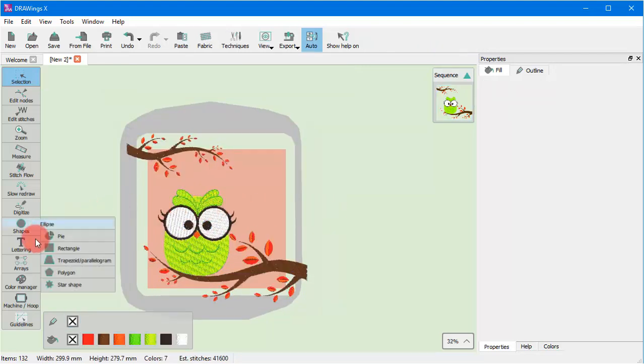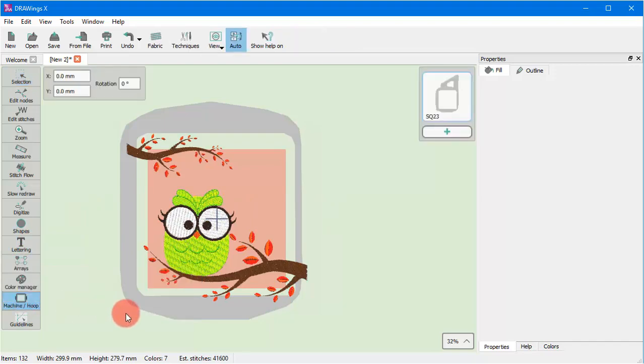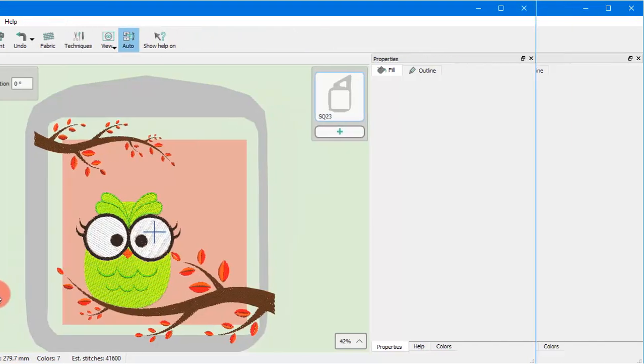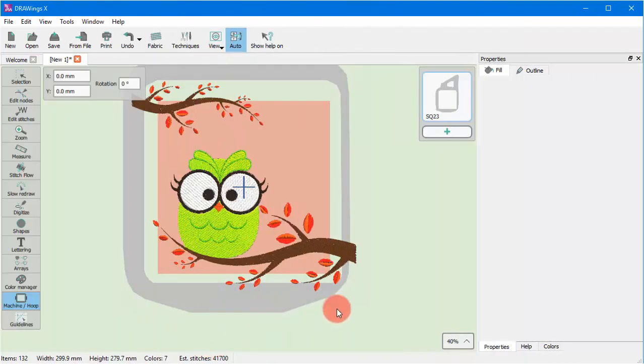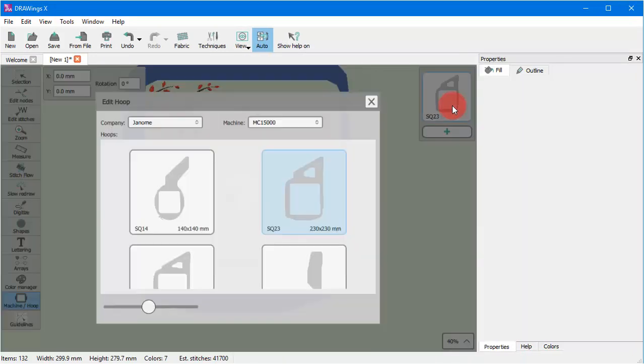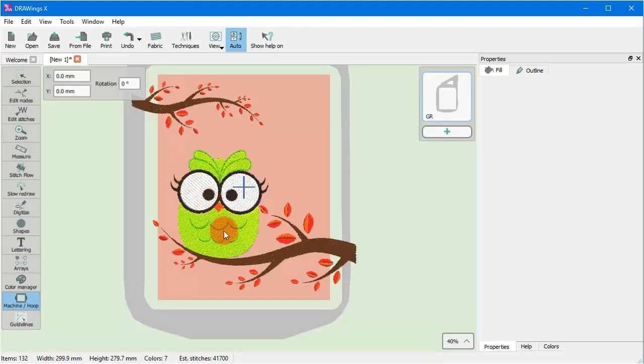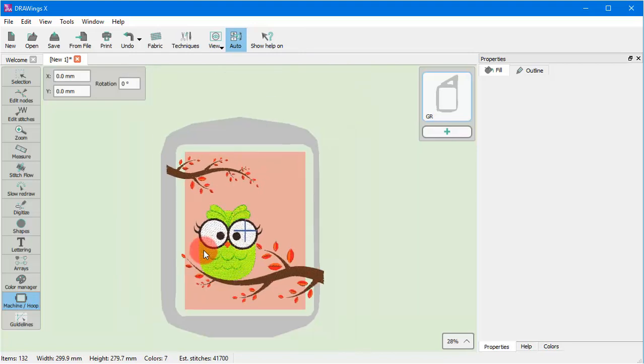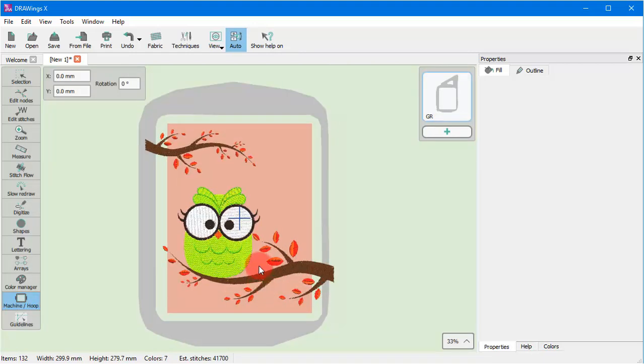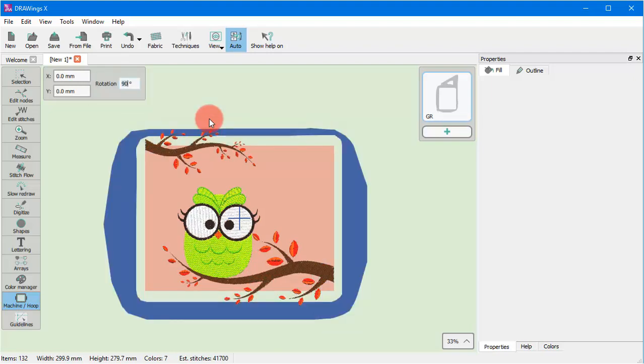Let's go to Machine Hoop Selection mode. When you are in this mode, you can only work on the hoop. So you can try changing the hoop. Still, the design doesn't fit even in the largest hoop supported by the machine. You can also rotate the hoop and change the position.